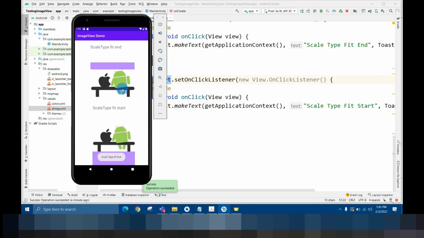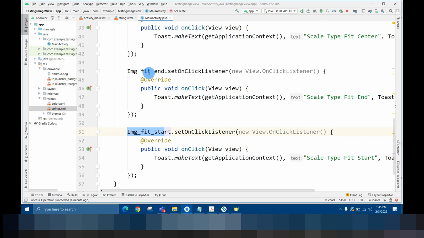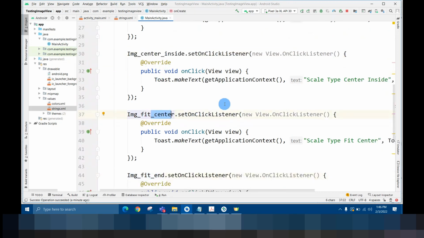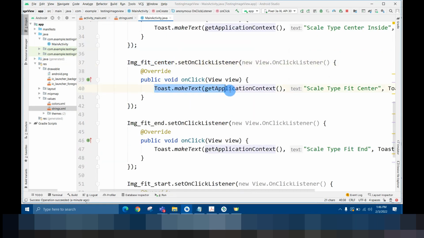So whenever you're clicking on anything, the appropriate message is getting displayed, because we have written the code in the onClickListener. First, it will check on which image view you have clicked, whether you have clicked on the image fit start or image fit end or image fit center, and then depending upon the image view on which you have clicked, only that particular code will be executed. And in that we have given the toast message. In that we have specifically mentioned a custom message for that particular image view. You can put any other message also, that's not an issue. Yeah, this is how it works.